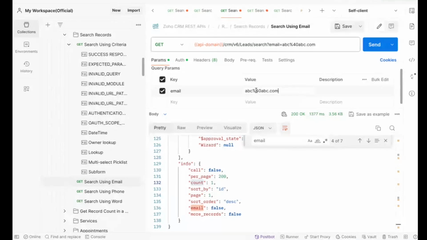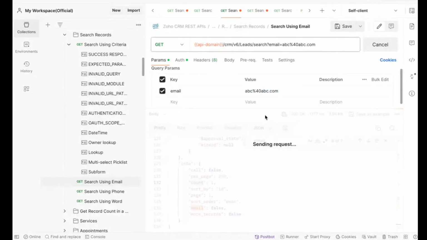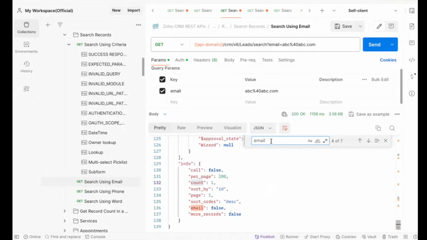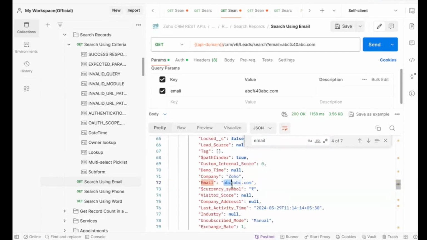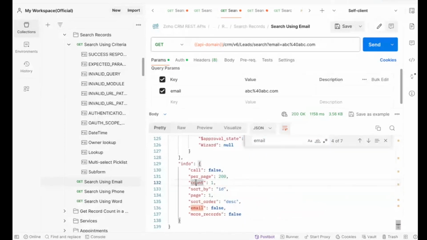For email, I want to look for records that have the email abc@abc.com. So the search parameter is email here, and this is my value. Again, we have to encode this. Once I encode, I have the record with the matching email ID. The info object gives you the number of records that have matched the criteria, that have the email that you've specified in the request.